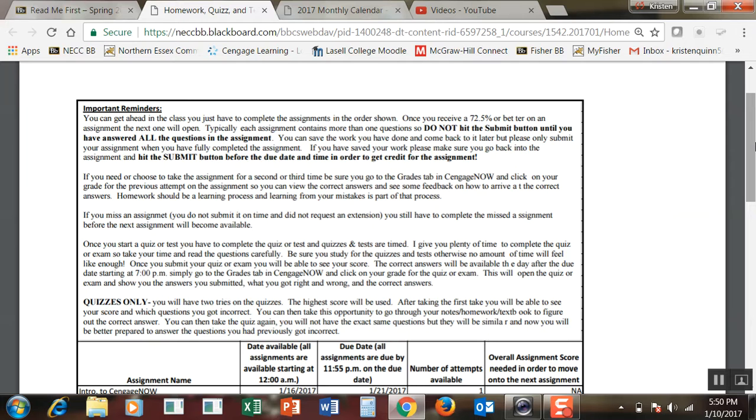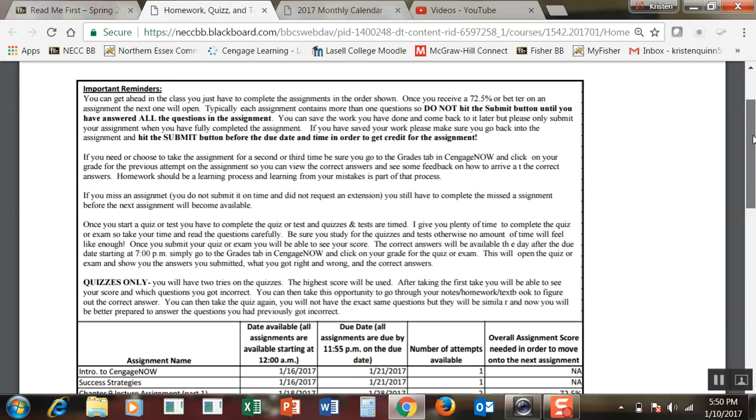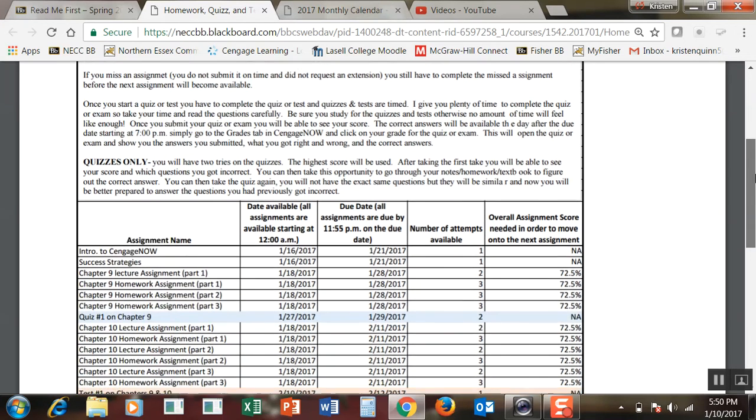The correct answers will be available the day after the due date, starting at 7 p.m. You just simply have to go to the Grades tab in Cengage Now and click on your grade for that quiz or exam, and it will open that exam or quiz back up. It will show you the answers you have entered as well as those correct answers.